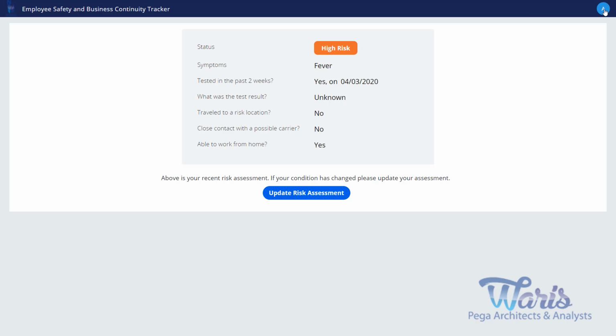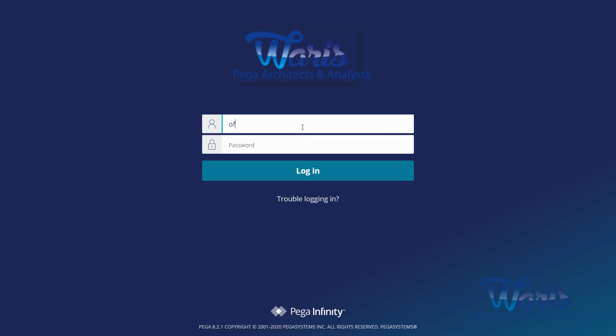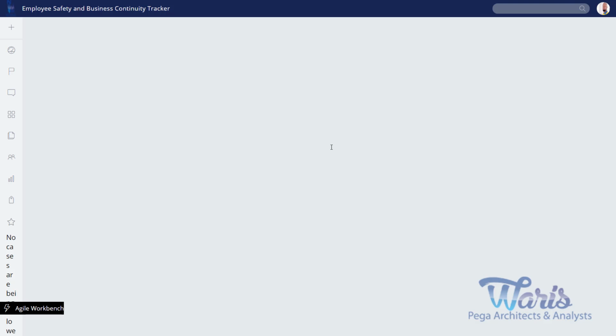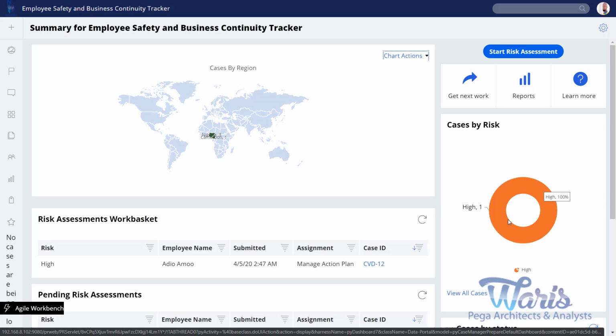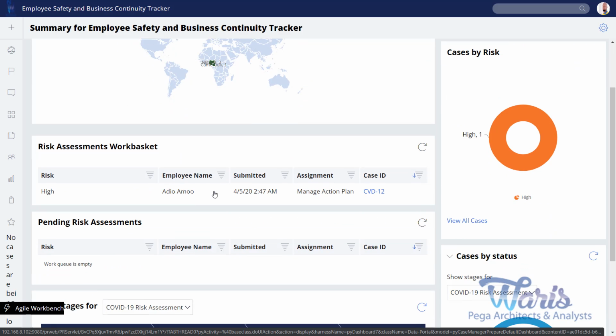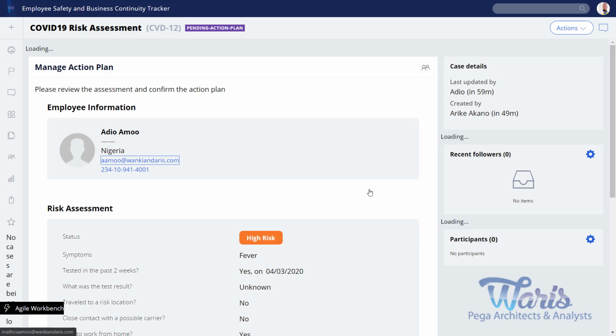Now let us log back in as the manager to see what's happening. So here now you see that there's already a risk, an employee with a high risk, which is already indicated here on the manager's dashboard. So we need to take further actions. We look for that employee. Here is the employee. Good.